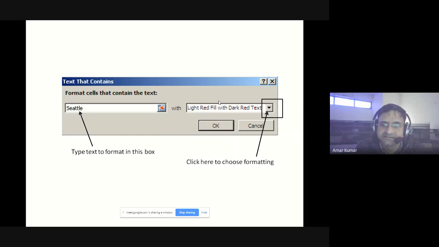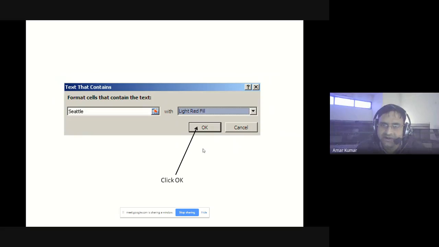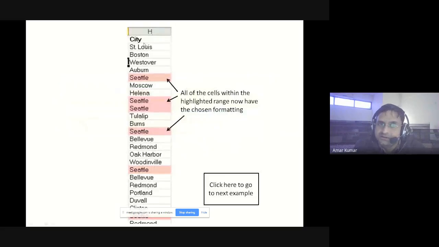Or you can choose a different formatting by clicking on this drop down. You will get different options over there. You can just click on that. Light red fill, okay. You will get the sheet over here. After using conditional formatting, you will get the sheet which has the text CTL with different colors. It means you can easily read or find that particular text in a sheet.